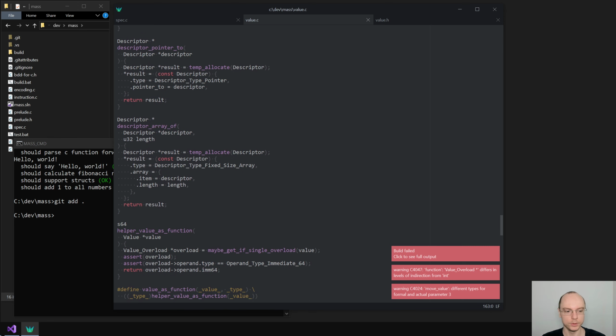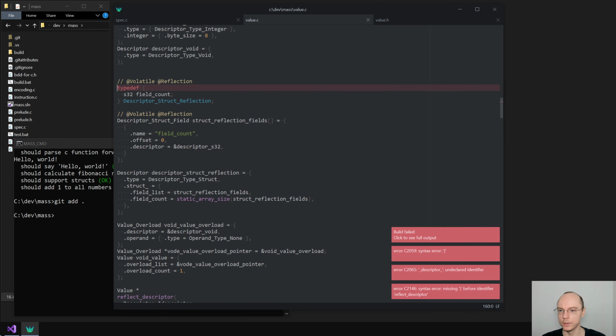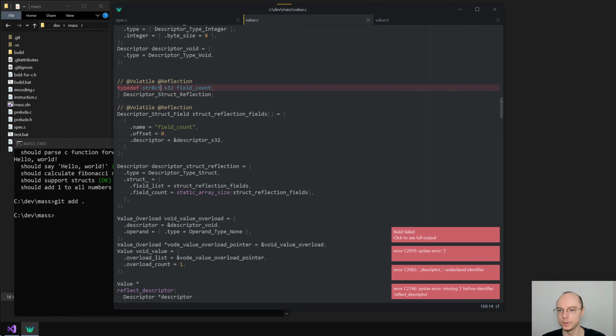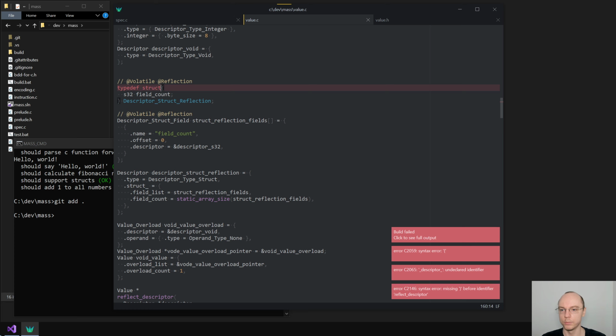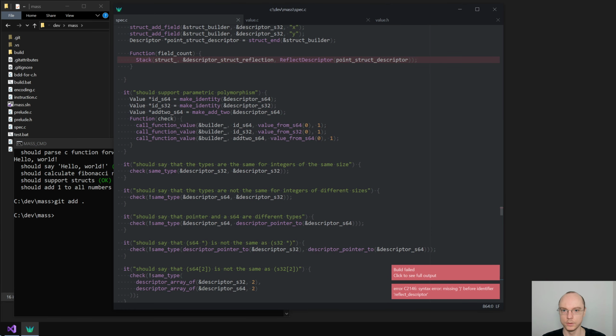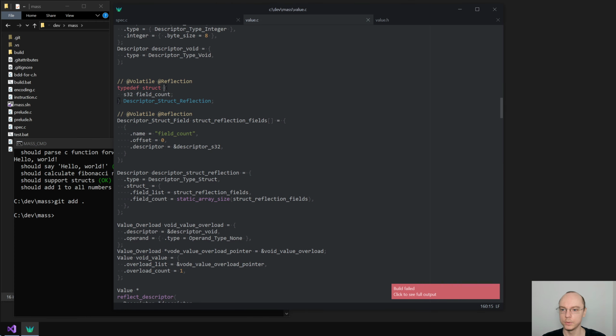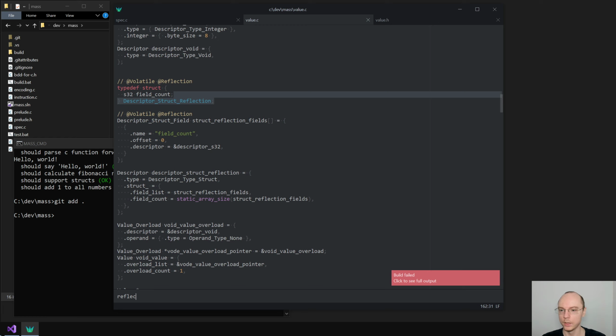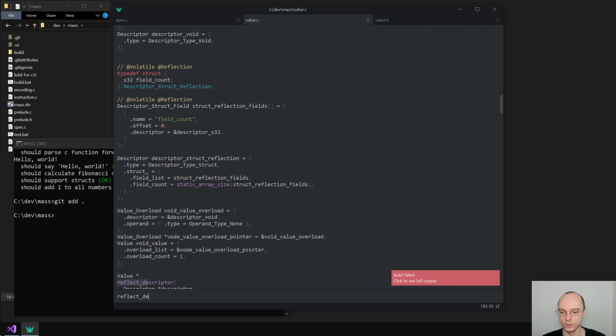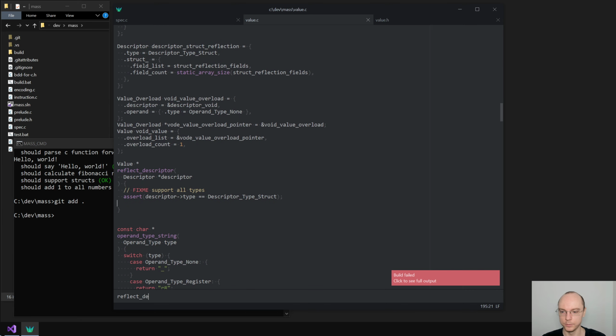which I already forgot where we are. So we have this type defs. Oh, wrong button. Struct. Here it's okay. Reflect descriptor. Did I start to work on this function? Yeah, oh, yes, I did.